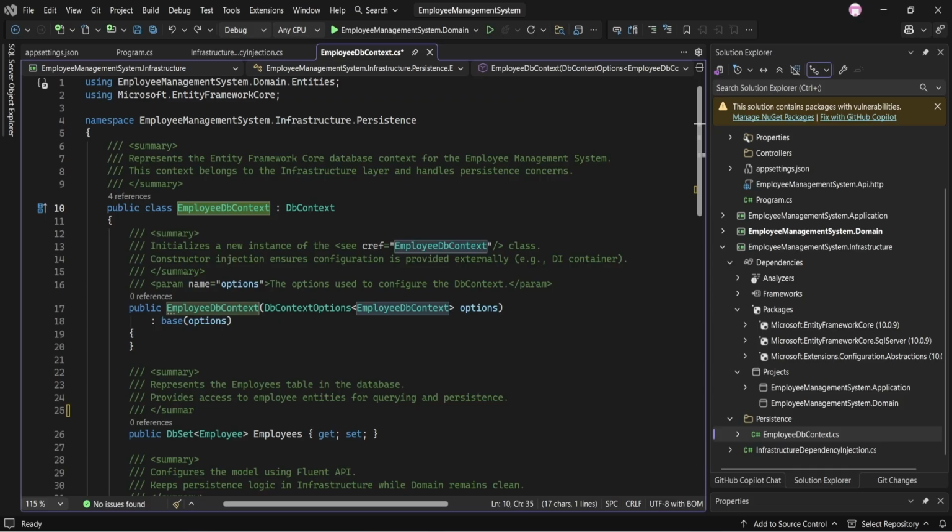We have now generated our EmployeeDbContext and added it to the infrastructure project. The DbContext is responsible for managing our database connection and tracking changes to our entities through Entity Framework Core.